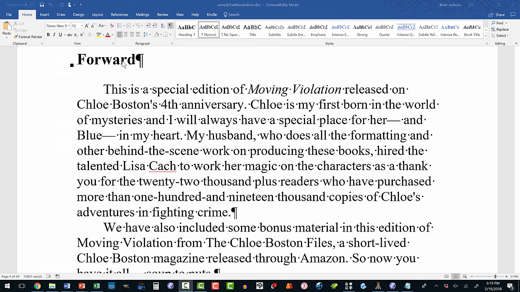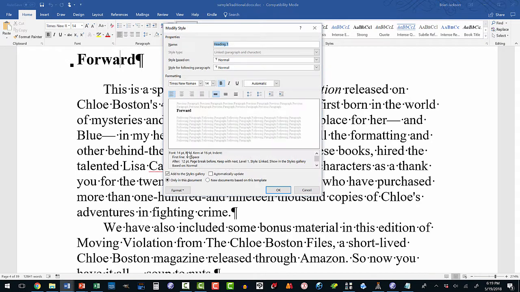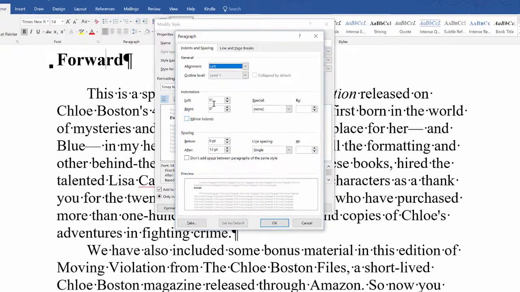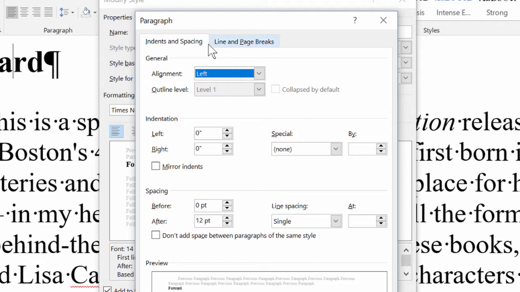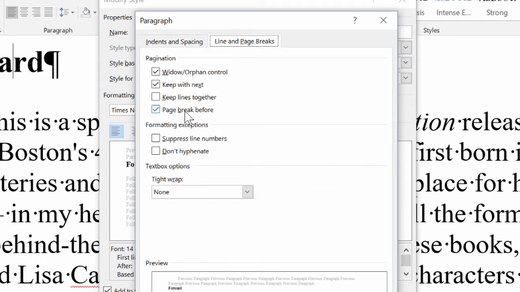One more thing that I wanted to mention about formatting head ones before leaving this topic is that if I right-click and go to Modify, and then come down to Paragraph. Now, what I also do is I go to the other tab. Notice I've got 2 tabs up here. I've got the indents and spacing where we've been working, and then I've got line and page breaks. And I go and I turn on page break.